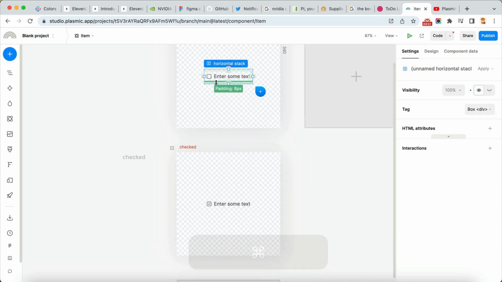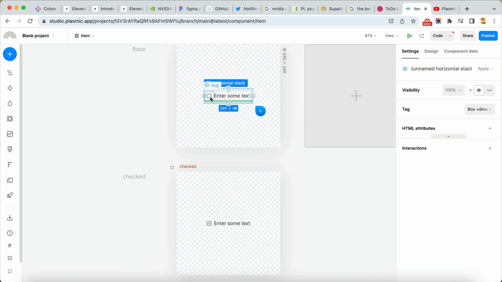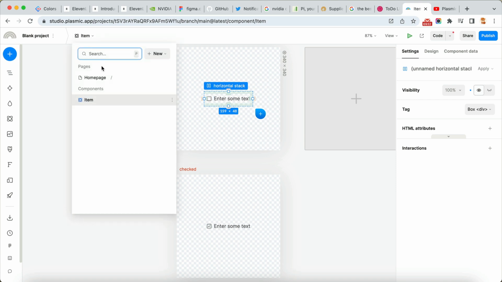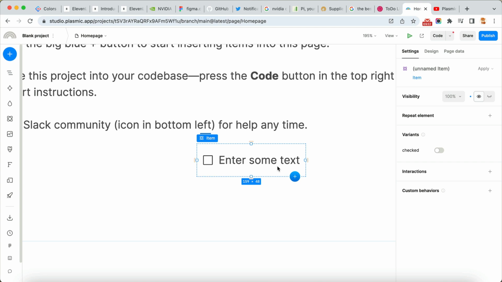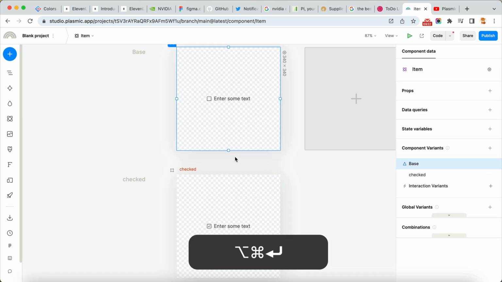Next thing is that we want to expose an on-click event outside of this component so that it can be handled from outside. So let's take a look at what it looks like from outside right now. Under the settings tab, under interactions, your item will not have any interaction available because it doesn't expose any interactions at its current state. So we want to go back in.